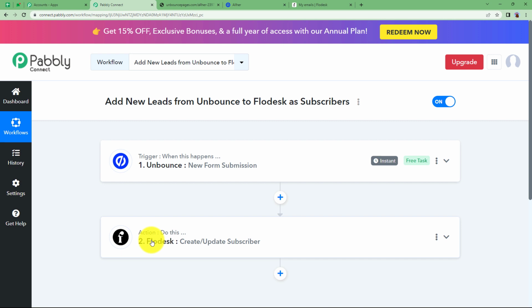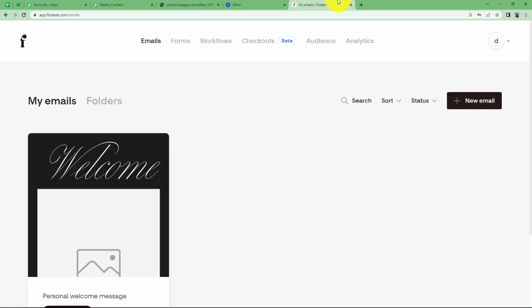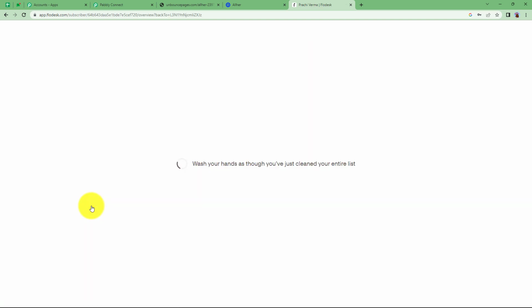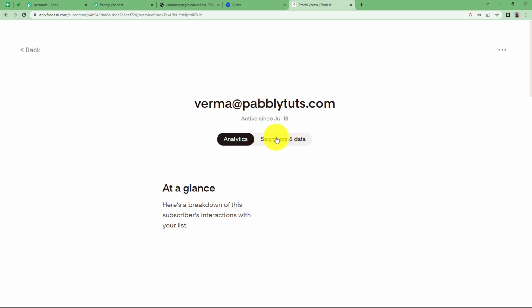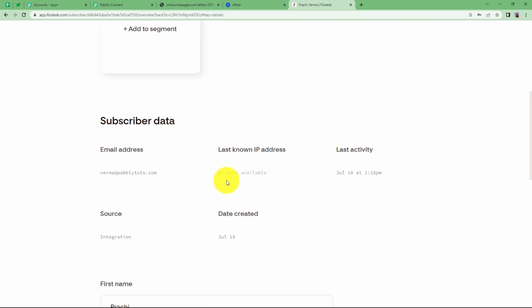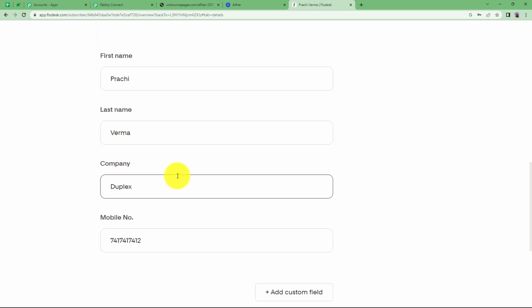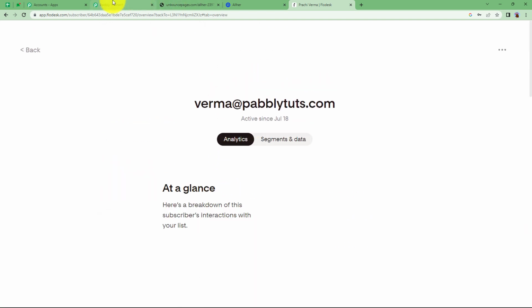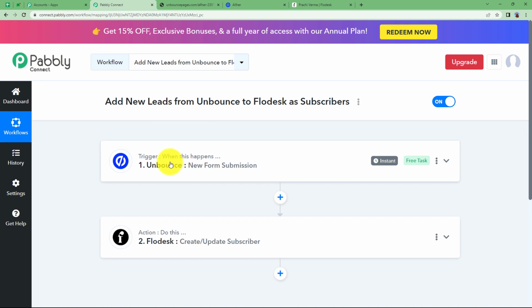Let us go to Flodesk and check, were we able to create a subscriber from the form response submission. This is my Flodesk. This is my audience. And here I have the name. You've seen this is the email address and this is the name of the person. So let's open it and see the other details. Here, email address, date created is written over here, name, the company and mobile number is also here. So we have basically all the data that we have received from our trigger application, and that is updated in the subscriber details as well.